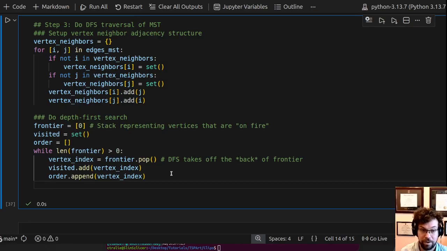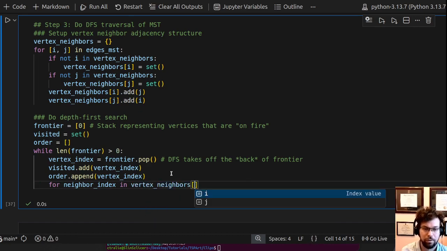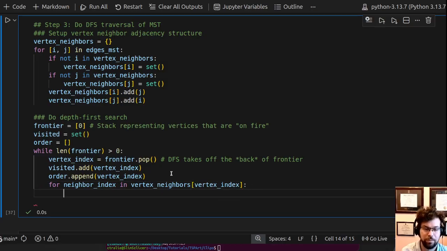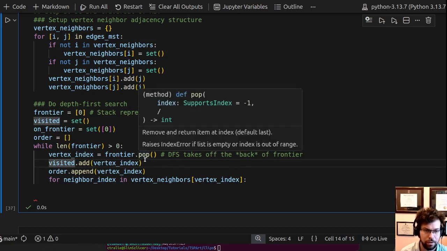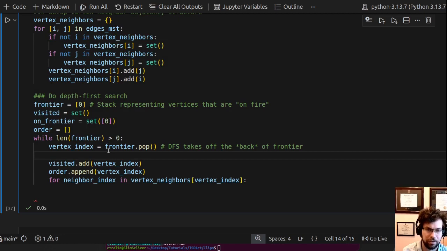And then I will say, okay, now I need to look at the neighbors. So I'll say for neighbor index in vertex neighbors, vertex index. Okay, so I have my neighbor index. And so I guess I'll also have another set here. I'll say on frontier. And let me also make sure that 0 starts off in there. So when the thing comes off of the frontier, I need to make sure that I update this. I'll say on frontier.remove vertex index.